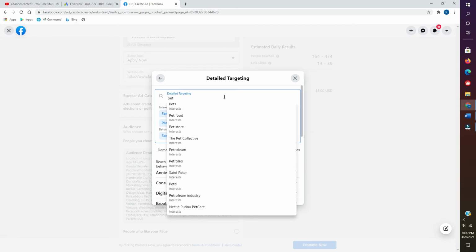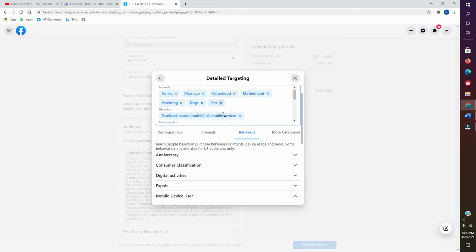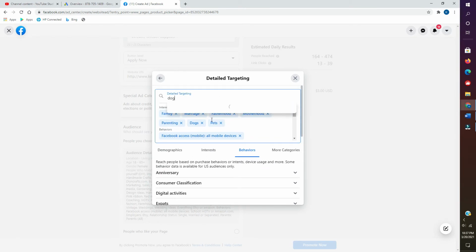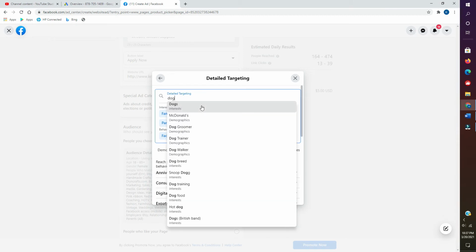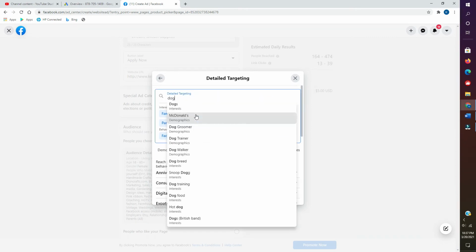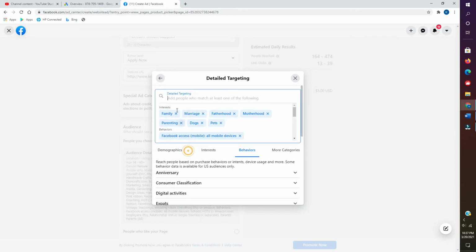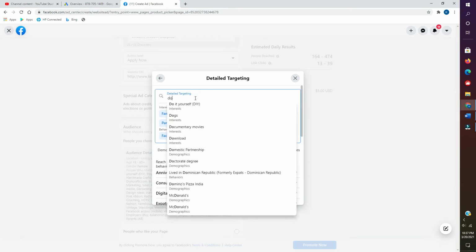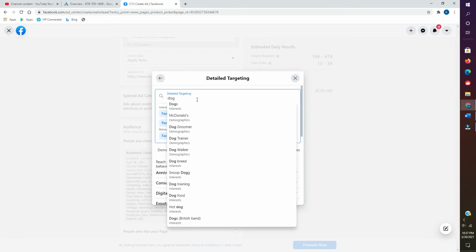So I'm going to start with pet, and I'm going to add pet for interest. I'm also going to look for dog, and there it is in interest. I'm going to type dog again to make sure I didn't miss anything. Dog groomer I would add because sometimes dog groomers actually sell collars in their store, as well as a dog walker. You want to think outside the box. Sometimes when adding things, you don't always have to describe exactly what it is, but what people might use it in their store or other things a little bit outside the box.